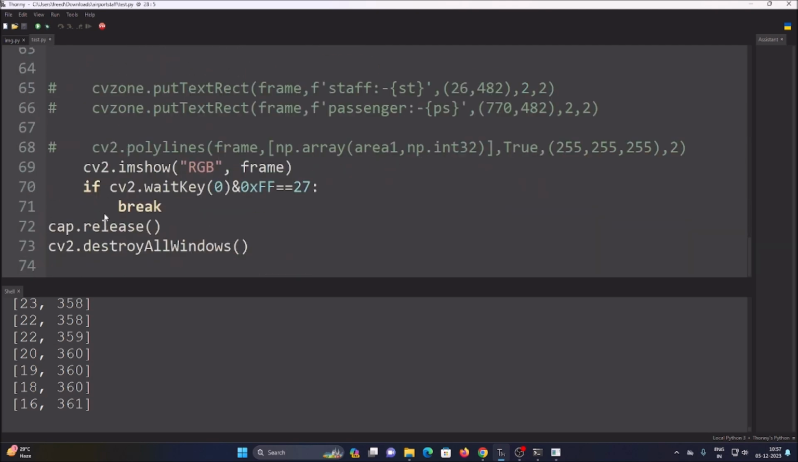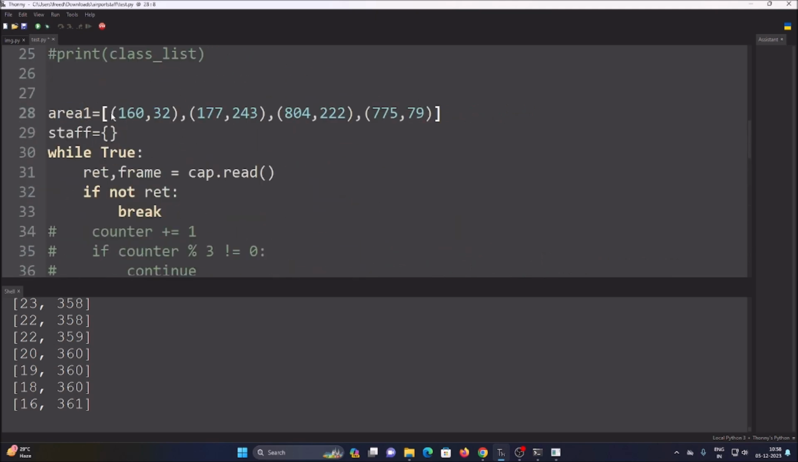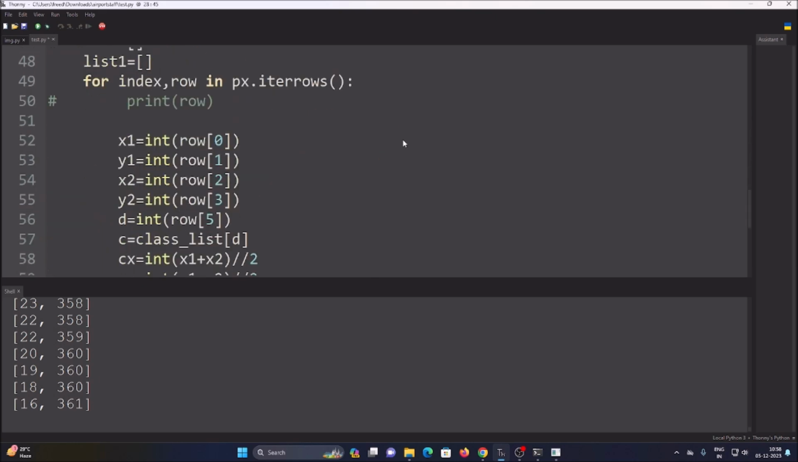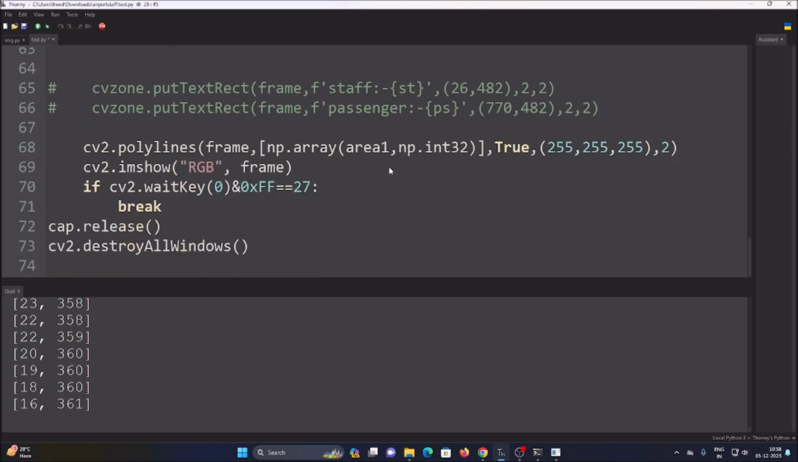Now we can simply use the cv2.polylines method. Here it is, as you can see: the cv2.polylines method, np.array and area 1. Area 1 represents these coordinates, which are our region of interest area. It will connect all the points and draw the polylines, which is our region of interest area, with True, the white color, and a thickness of 2.